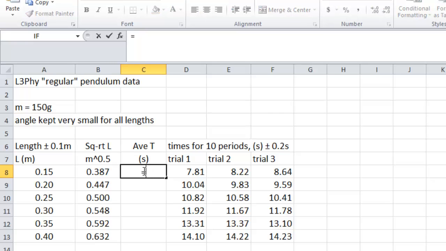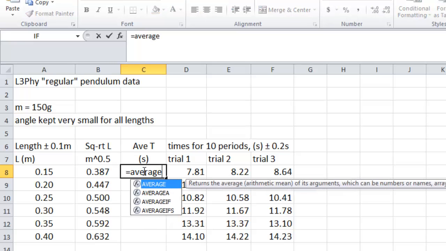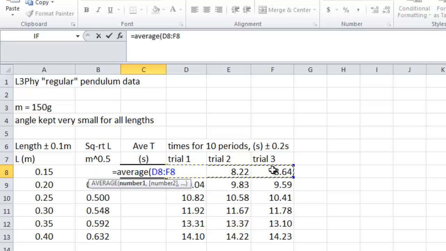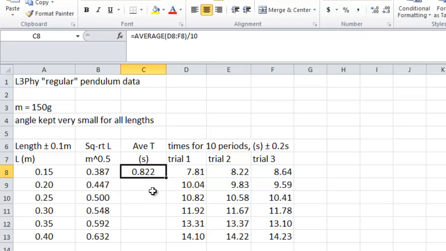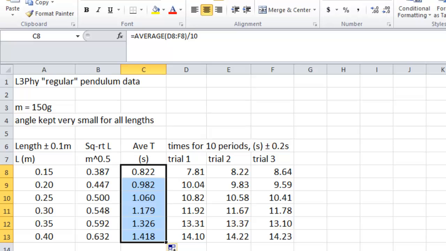Here we go, equals average, type it in, bracket, select the 3 ones you want, close the bracket. Now remember, these are 10 periods, so we need to divide by 10. There you go. So the average period is actually 0.8 seconds, not 8 seconds. Drag it down, there you go. So now we're ready to make our graph.